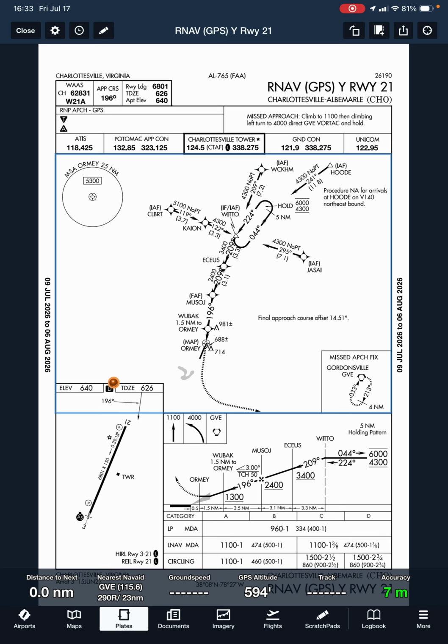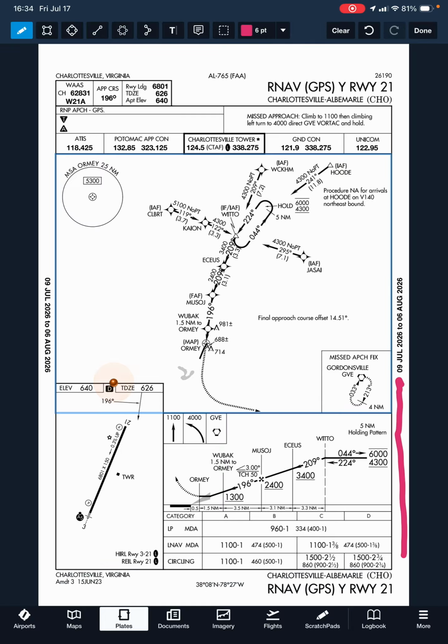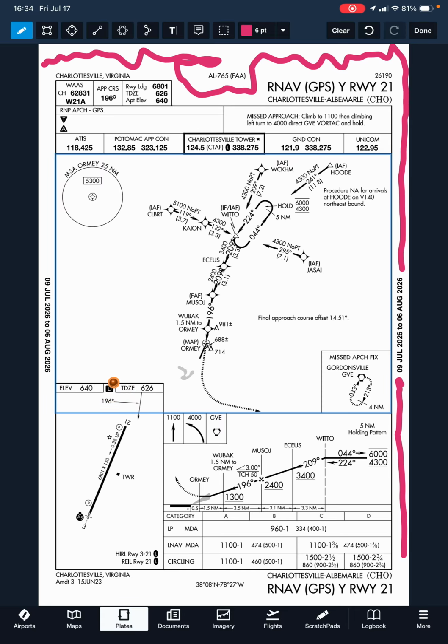So you will see that even though the information is different on each one, the components remain the same, and that's how we're going to more easily brief these plates in the air every time. So the first thing we're going to look at is the margin identification. So the margin identification is going to be all this information around the outside of the plate.